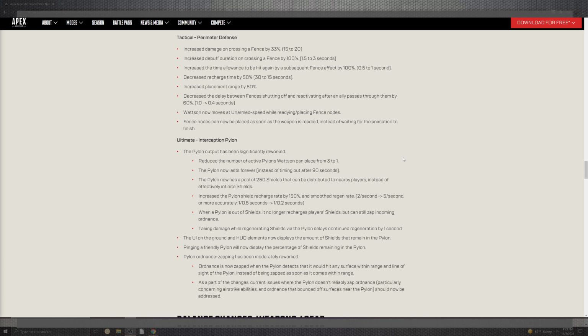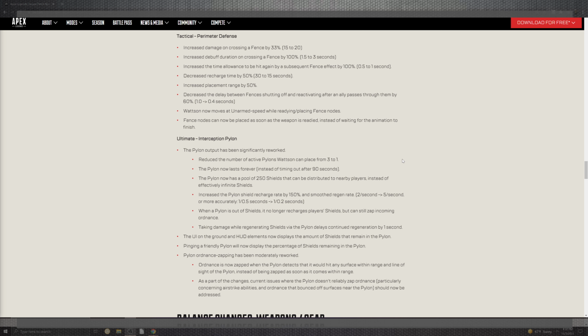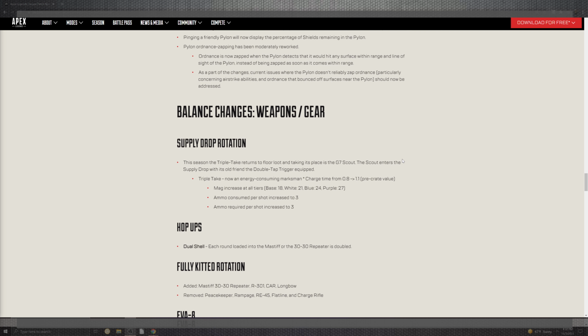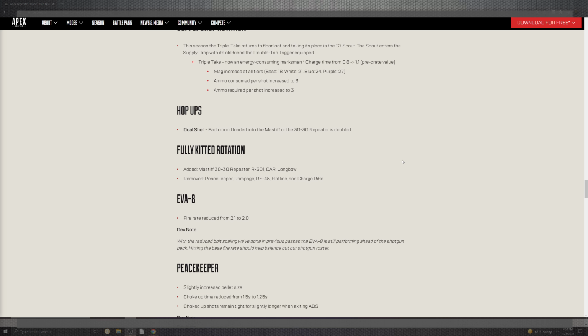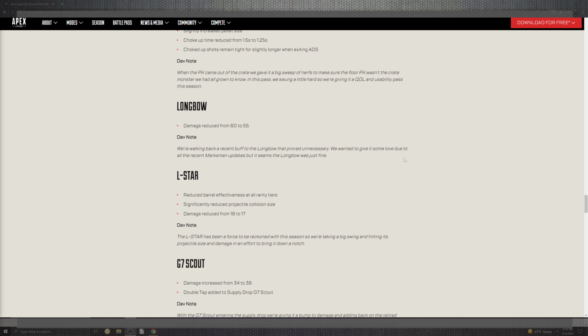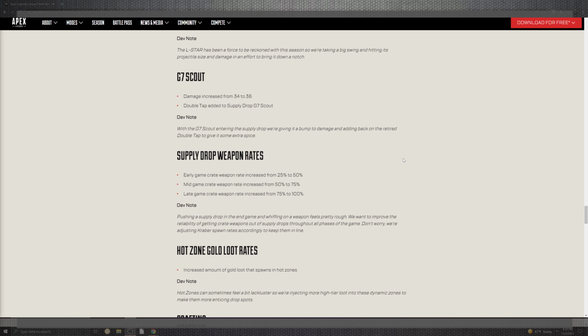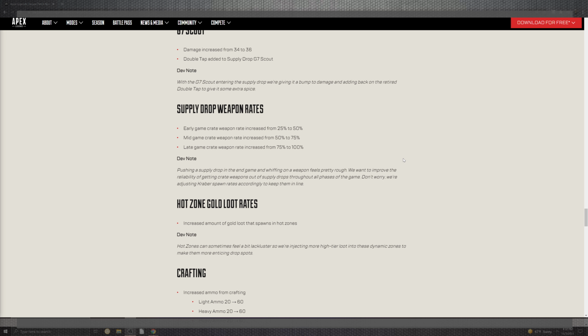You can see right over here it comes down to a lot of tactical and ultimate portions, the Pylon, and balancing changes, coming down to where the weapons and gear are going to drop in the rotations. You can see magazine increases, ammo requirements, and then the hop-ups for the dual shells. Fully kitted in the rotation, you can see the EVA-8, Peacekeeper, Longbow, L-Star, and the G7 Scout makes the list on top of the supply drop weapon rates.